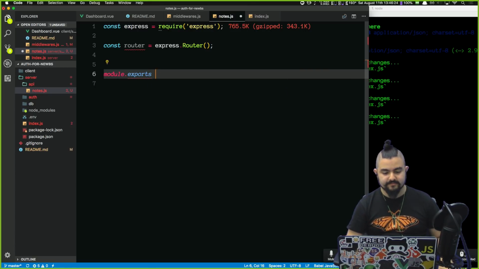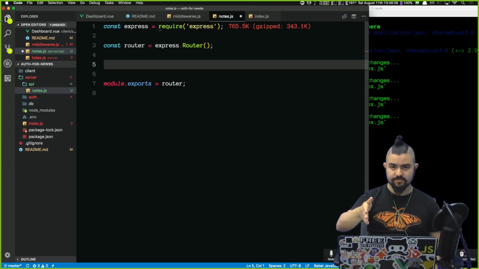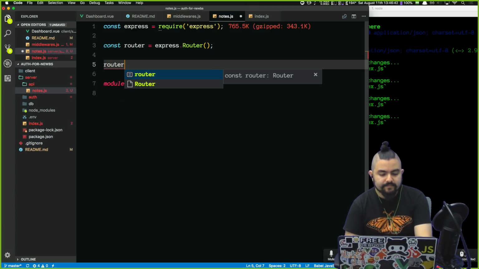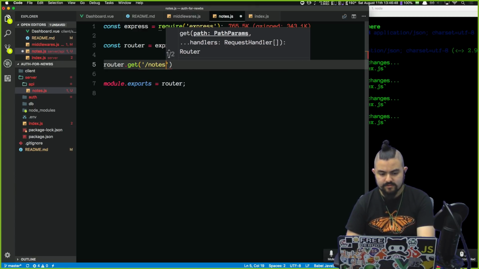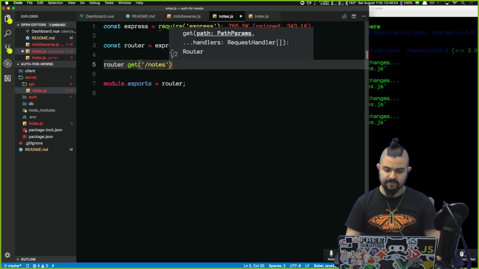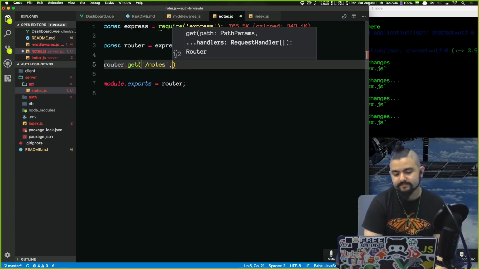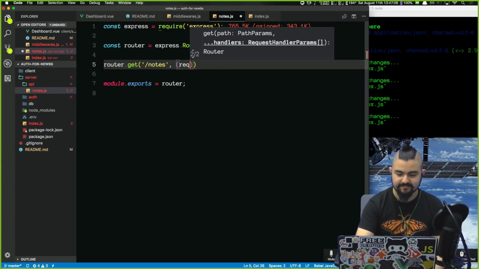Equals router. Cool. And for now, we're just going to make a basic get route for API/v1/notes, to get that route. So do router.get, and the path is going to be /notes. And then after that, create a request handler. So an arrow function with req and res. Don't forget your comma and parentheses. Whoa. Let me help you out. There you go.